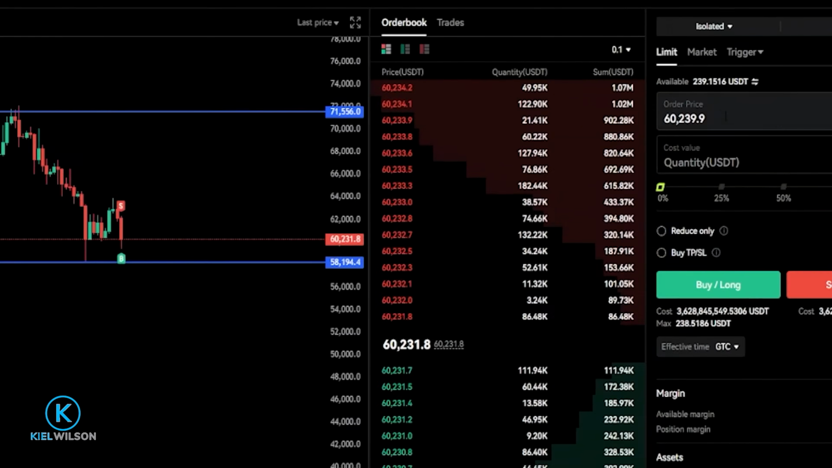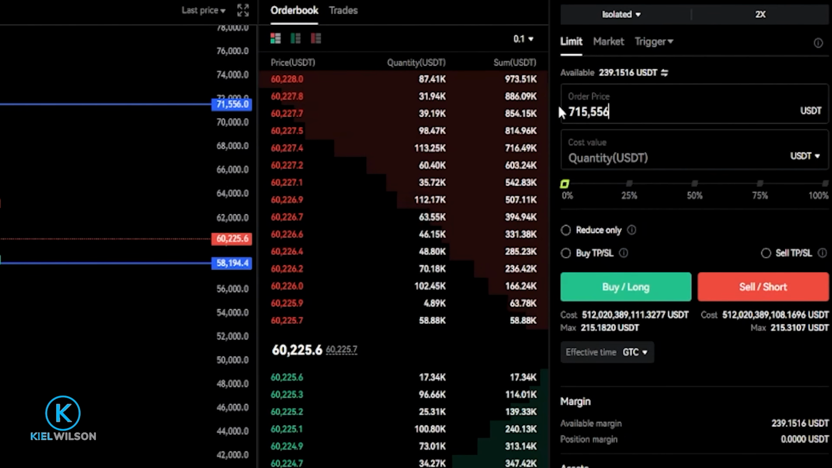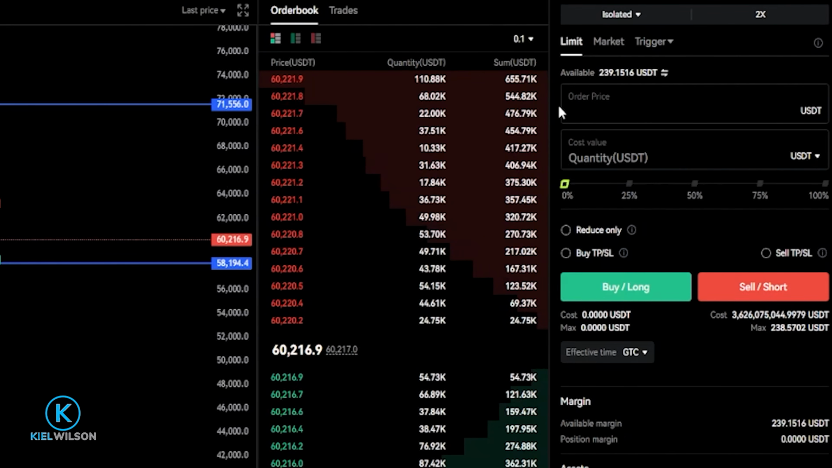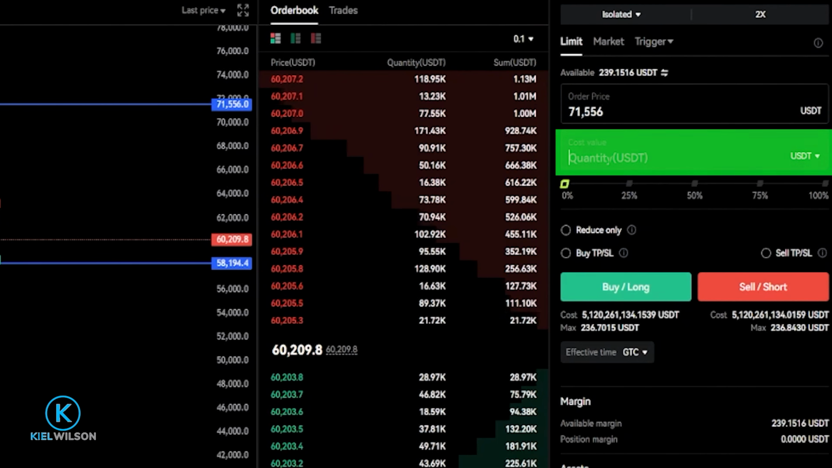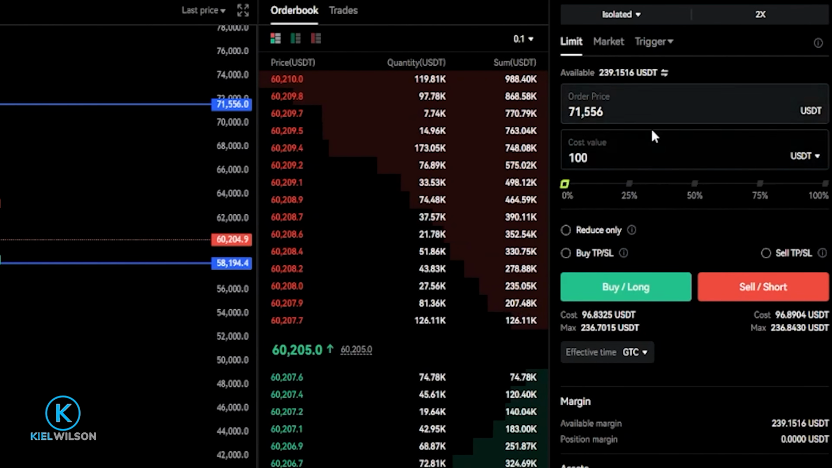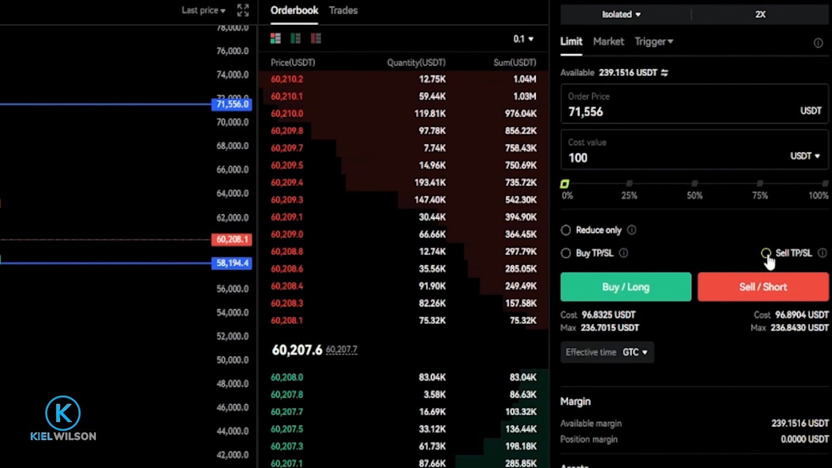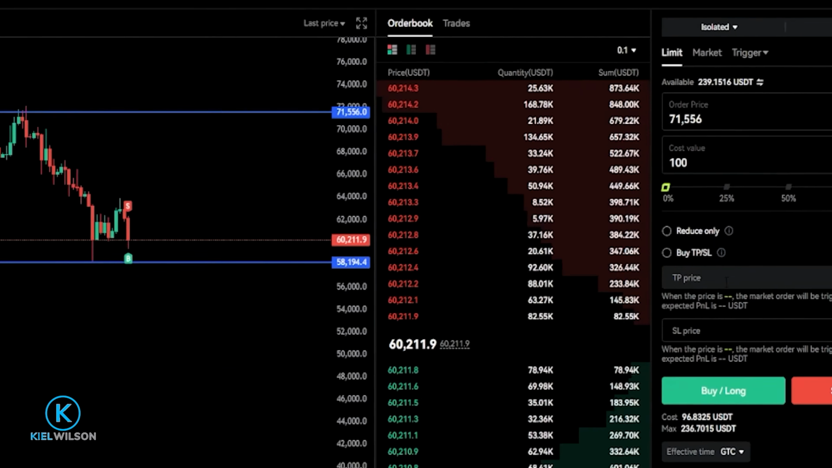So we'll come over here to the order panel, and I'll type that into order price: 71,556. Not 715,000, 71,556. Next, we'll choose the size of our position. I'll do 100 tether again, just like this. Now, before placing this short order, I'm going to come down here and check this right here, Sell TPSL. If you're doing a long position, you'd click over here. So in this box right here, I can set my take profit.